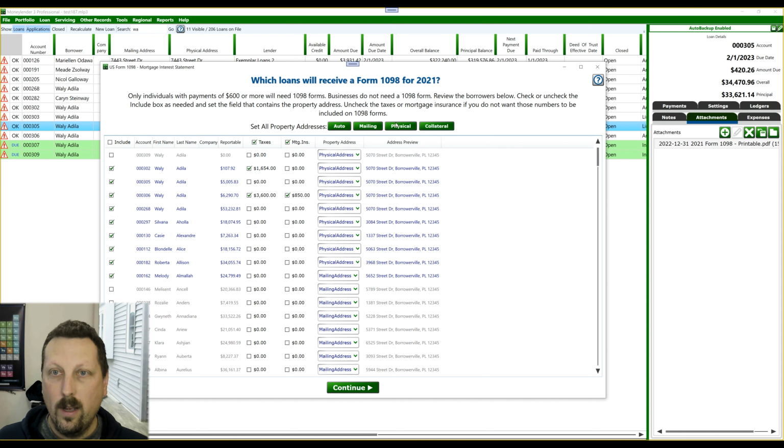Moneylender will attempt to determine the best address for the mortgaged property: if collateral is present, it will use collateral. Otherwise, if the physical address differs from the mailing address, it will use the physical address, and where the mailing address and physical address are the same, it will use the mailing address. You can, on a loan-by-loan basis, override these settings as desired.